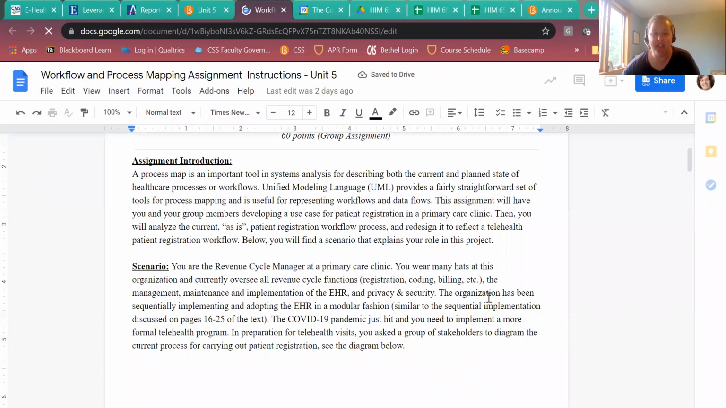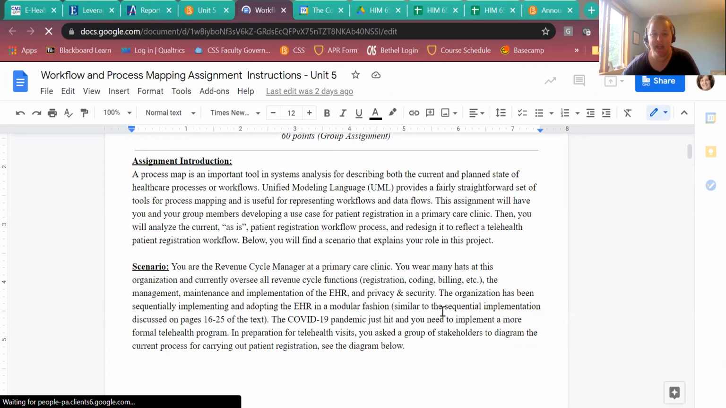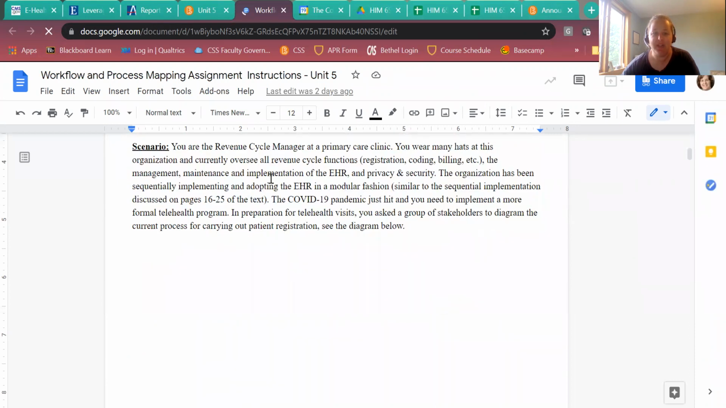As usual, I'm not going to read the assignment introduction, so please take some time to read that. The scenario is that you're a revenue cycle manager at a primary care clinic. You wear many hats at this organization and oversee revenue cycle functions like registration, billing, coding, etc. The management, maintenance, and implementation of the EHR and privacy and security are also under your purview. The organization has been sequentially implementing and adopting the EHR in a modular fashion, and you can look at what a sequential implementation looks like on pages 16 through 25 of the Margaret A. text. So the COVID-19 pandemic just hit, and you need to implement a more formal telehealth program.